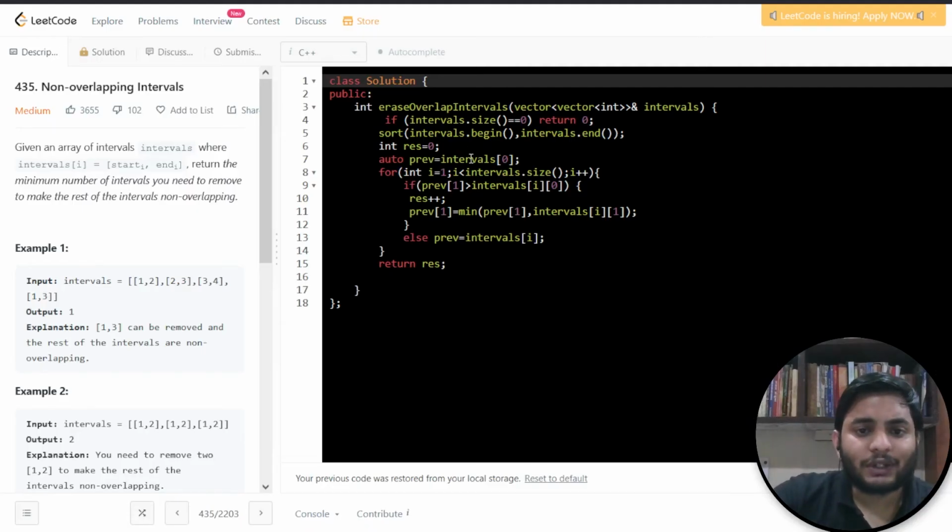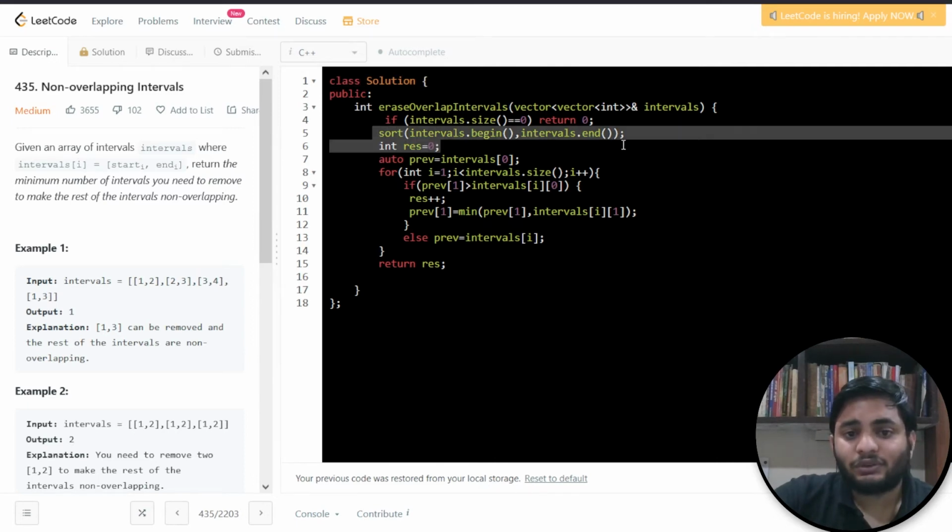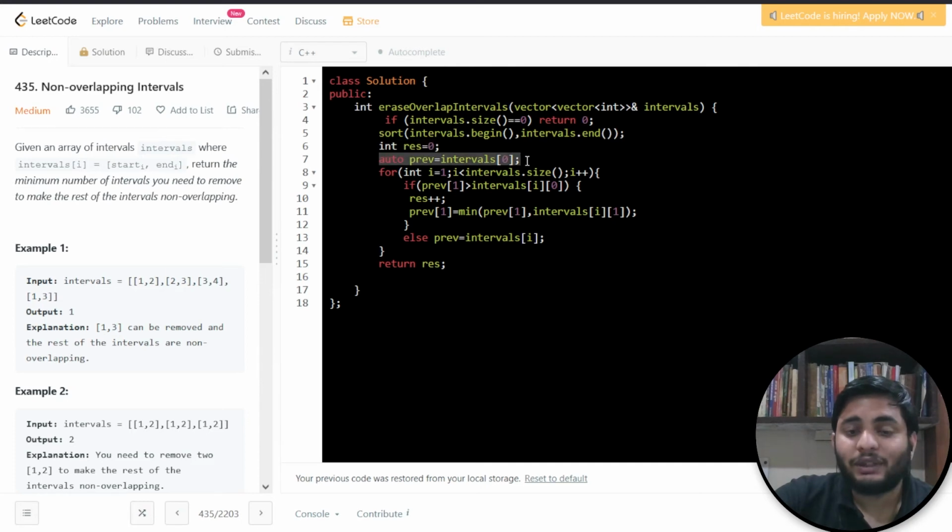For the coding section, first thing is, if the size is 0, return 0. First we are sorting on the basis of start, as we have discussed, and result equals 0. We are taking a previous to compare with the current one, so previous equals intervals 0, and I'm iterating from 1 to the size. If the end of the previous is greater than this start, this means these both intervals are overlapping, right? Makes sense. So result plus plus, that means these are overlapping and I need to remove one.